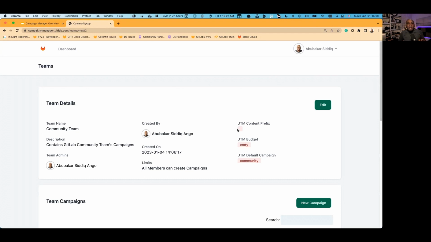Now, here you can set defaults for certain use cases. For example, the community team uses UTM content to know which program the UTM data is being collected for, maybe the DE team or open source team. We had an agreement with the MS&A team that we use a prefix for our UTM content. Then we have, for example, the UTM budget for our team, and you can have yours. And what's the default campaign? Community has a default UTM campaign that everyone uses. Your own team might be different.